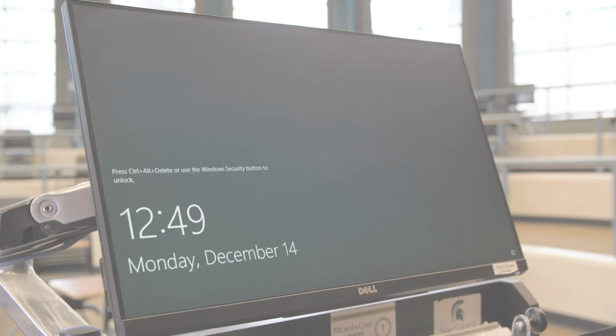Well, that's a look at the hybrid tech cart. Hopefully this was helpful. If you have questions while you're in the room, you can reference that hybrid tech cart guide that is on the desktop. Beyond that, if you have further questions, just feel free to reach out to the IT service desk at 517-432-3700. 6200.